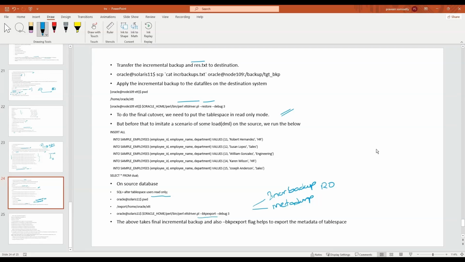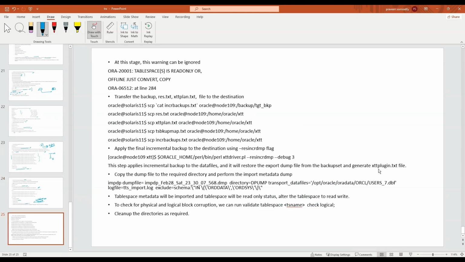This command, Oracle home perl bin perl xttdriver.pl -bkp export, takes the final incremental backup of your tablespace, and it even takes the metadata dump of your tablespace. During this final incremental backup, we get this warning and it can be ignored.